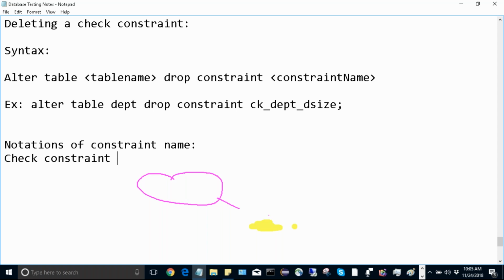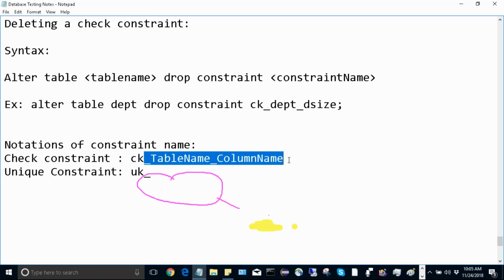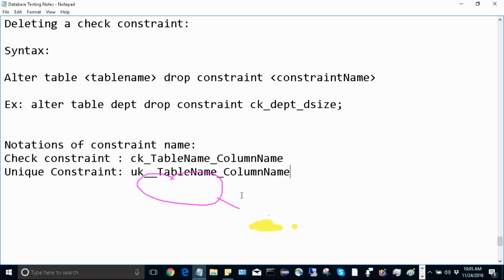Constraint, check constraint: CK stands for it, and then table name underscore column name. So this is the syntax of the check constraint name, not the check constraint itself, just the nomenclature. Unique constraint: UK stands for unique, and the rest of it is the same, because you apply a constraint on a column name of a certain table.